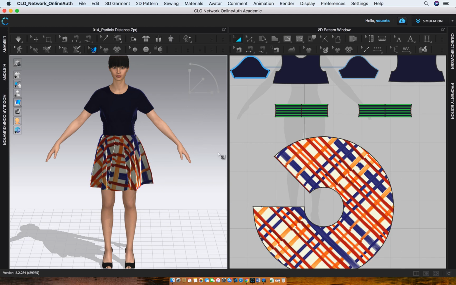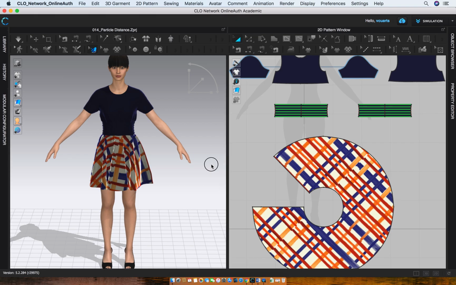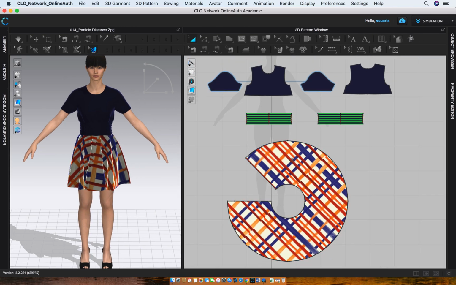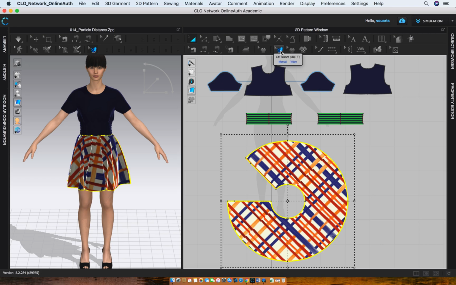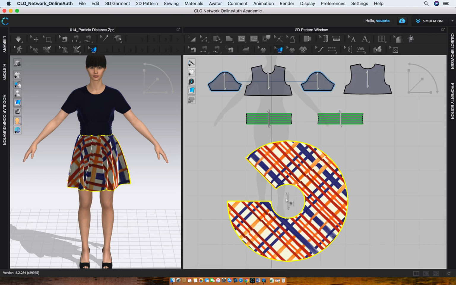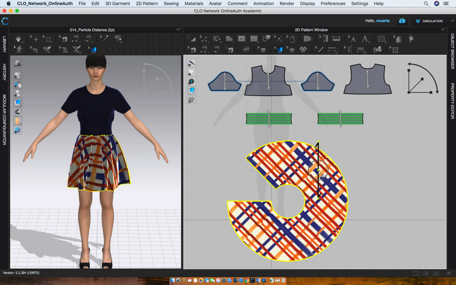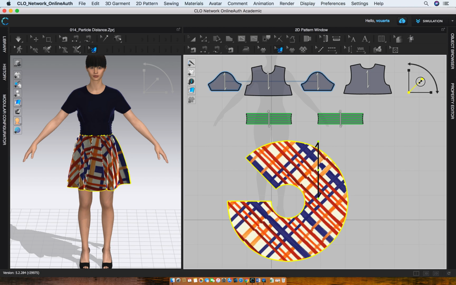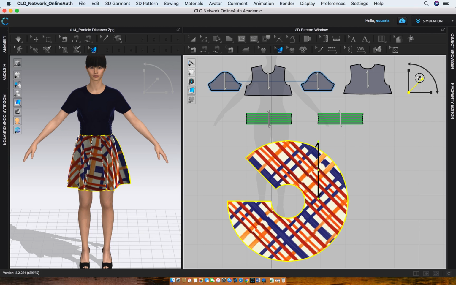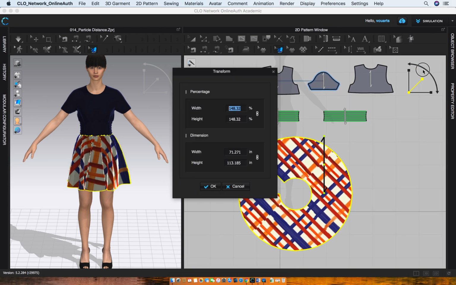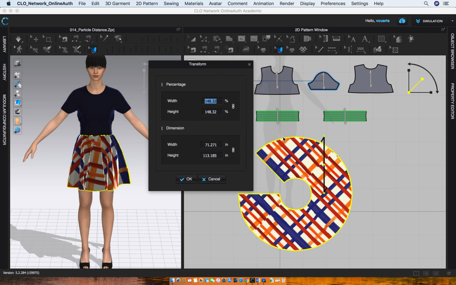Now I've done all of that in the 3D window. I can actually do the same thing in the 2D. So if I go ahead again, just select my pattern piece, I have edit texture over here as well, okay. Again, I can use my slider to move my print around, okay. I can rotate it. Everything is the same. The only real difference here is that if I scale this and then right click, there we go, you'll get your transform dialog box. And you'll see I'm currently at a scale of 100 and almost 150%.